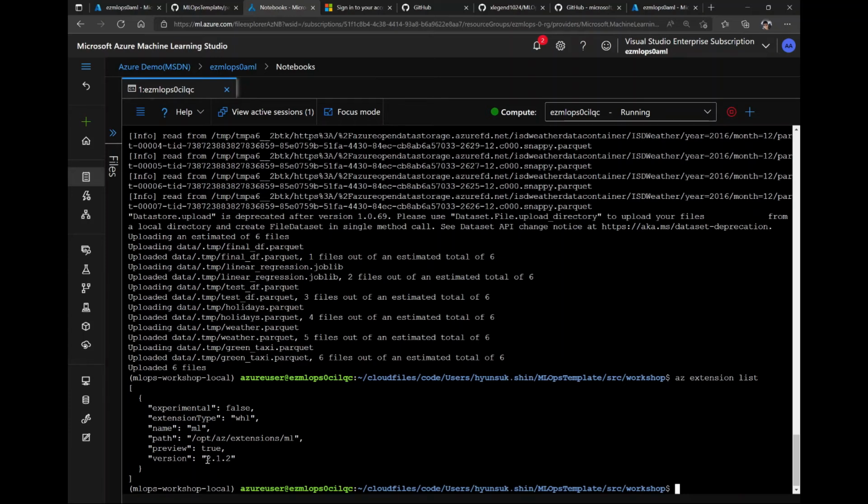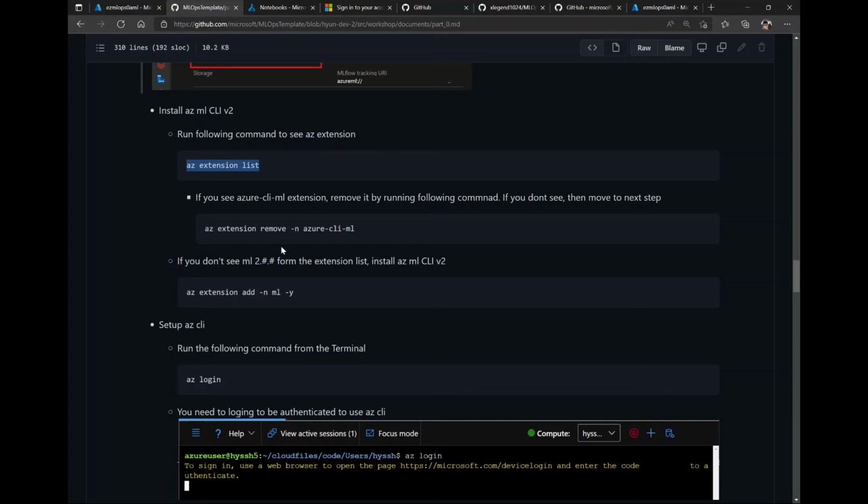AZ CLI ML extension v2 already. In case you see the old version of Azure CLI ML, please run this command to remove the old version of the ML CLI. Or if you don't see the ML v2, please run this command to install AZ ML CLI v2 inside a compute instance.